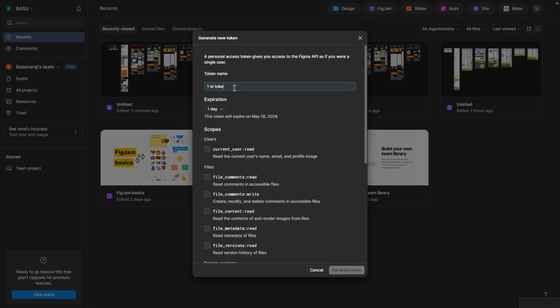After you click Generate, you'll need to give your new token a name. This could be anything that helps you remember what the token is for, like API access or My Project token. Once you write a token name, you can then proceed to the next step.